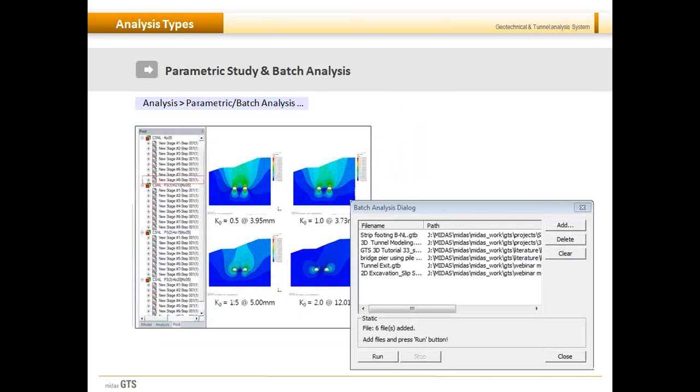GTS also has a robust feature for performing parametric analysis. So in this case, for the analysis of a tunnel in a 2D case, if I vary my K0 parameter, then I can run parametric analysis. This basically saves time because we don't need to create different models time and again.